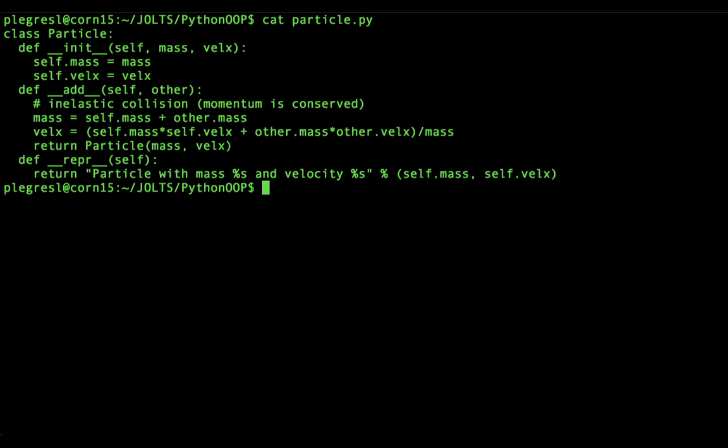print that object. If this is a particle simulation and we're allowing particles to collide, we may have inelastic collisions. And in that case, momentum is conserved. The particles stick together, so the mass of the combined particle is just the sum of the masses that have collided, and the velocity is derived from the fact that the momentum is conserved.